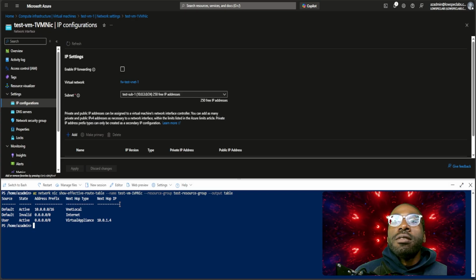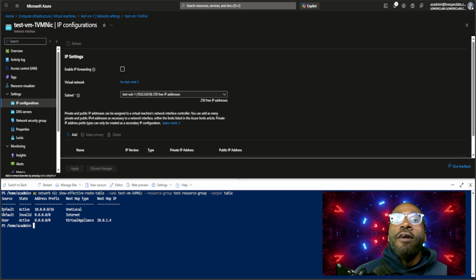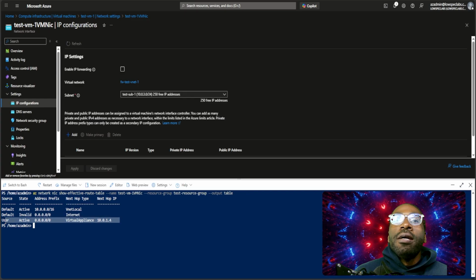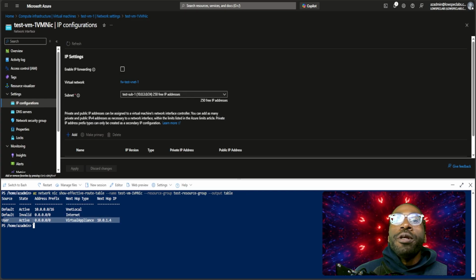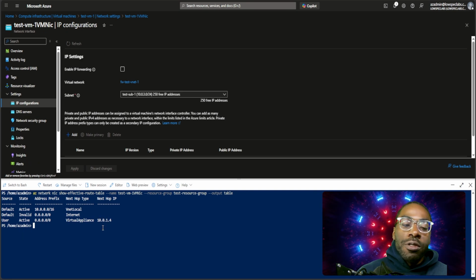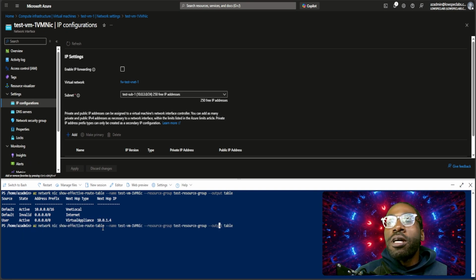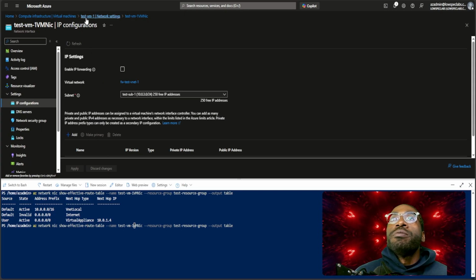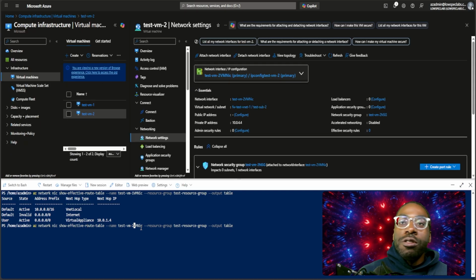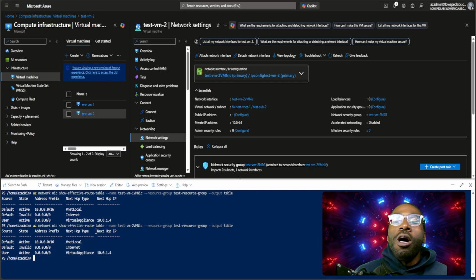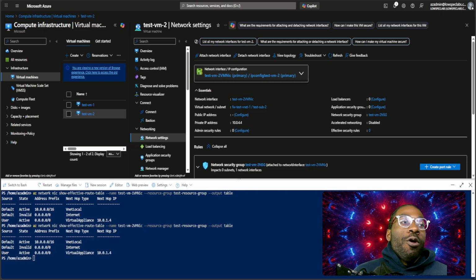We give that a second to run, and you'll notice we now have our default route, which is local, and then we have another route that points to our virtual appliance at 10.0.1.4, which is our firewall. We're just going to run that command again, but this time we'll swap test VM1 NIC with the name of our test VM2. So what we have to do is change from 1 to 2. Let that run again. As you can see, VM NIC2 also has the proper default route configured.